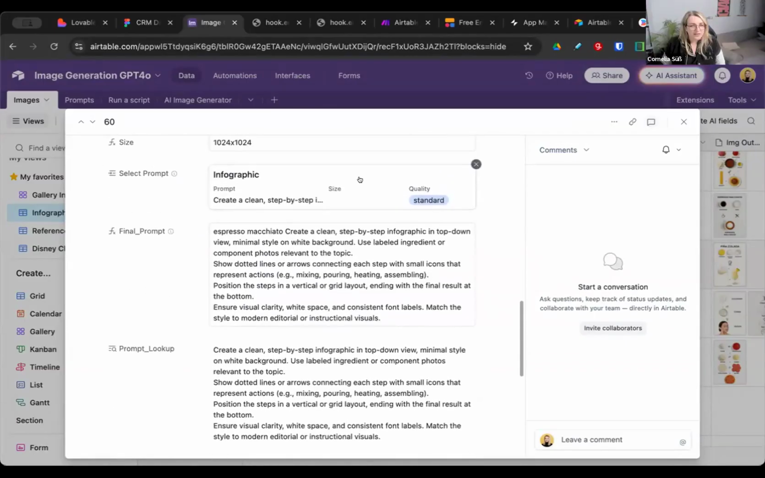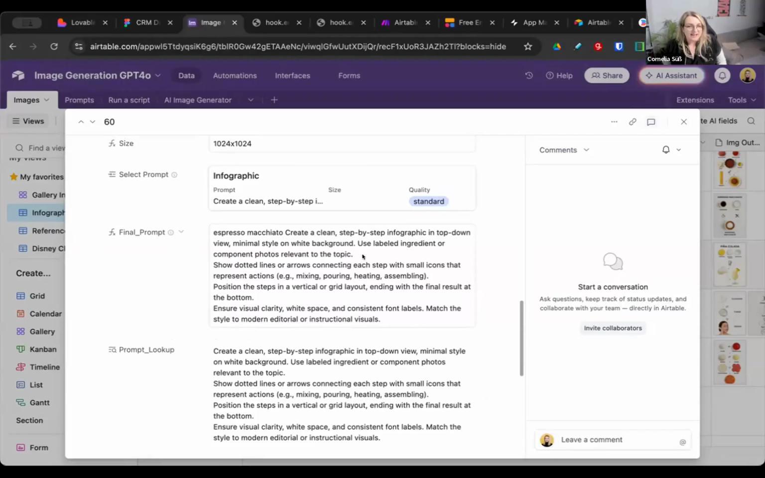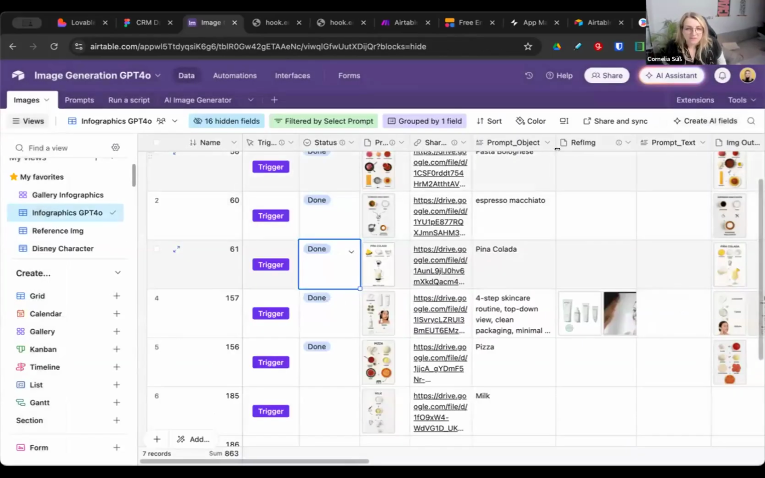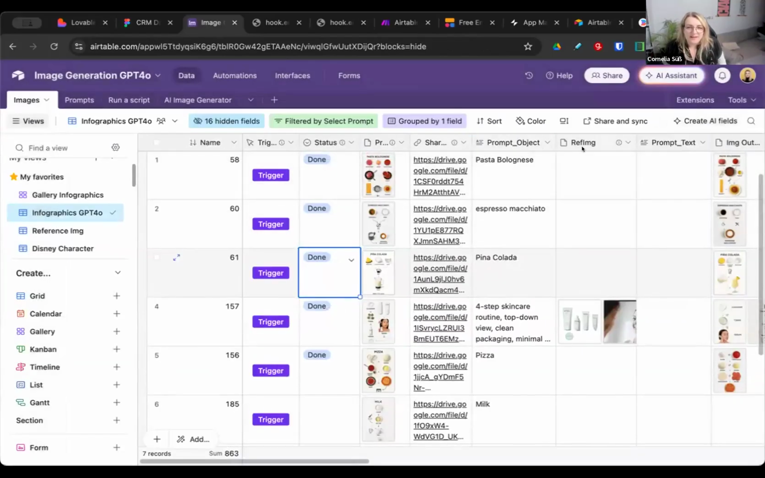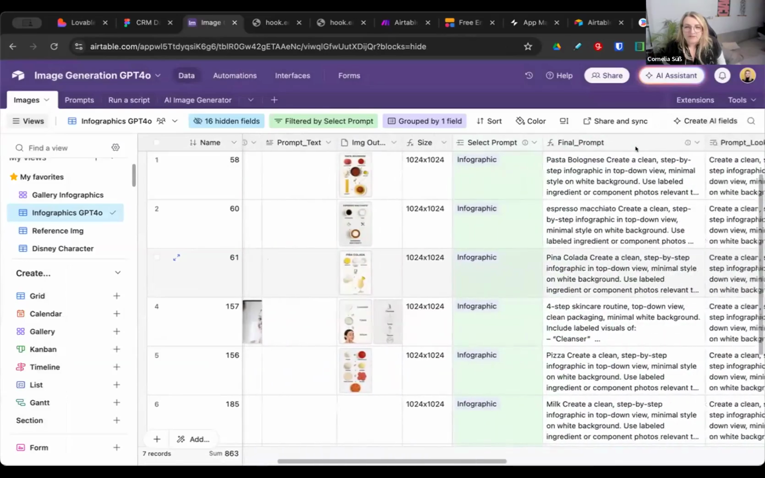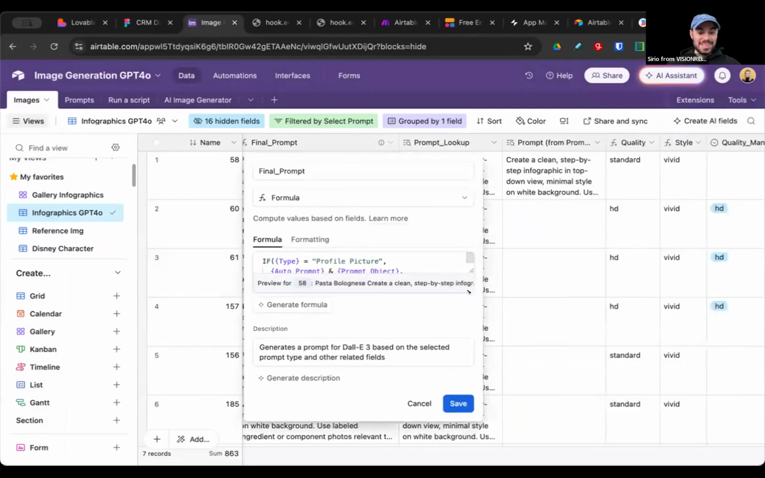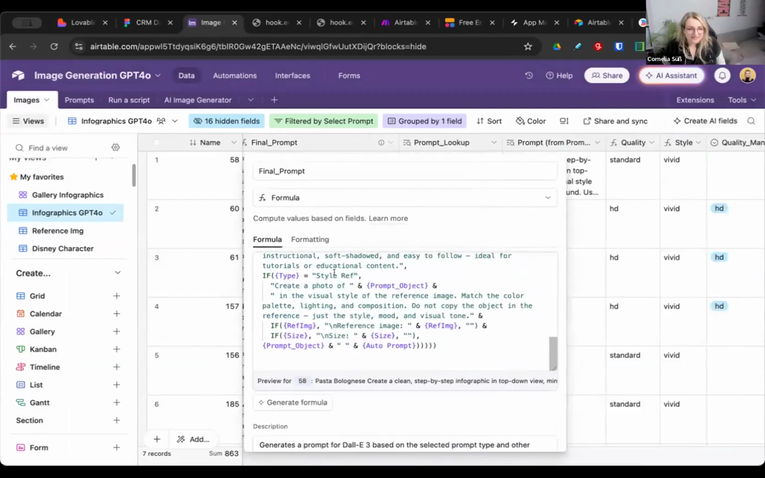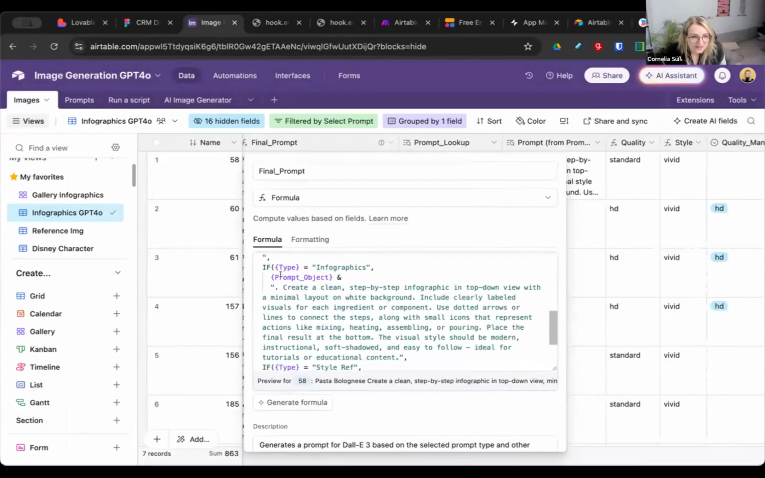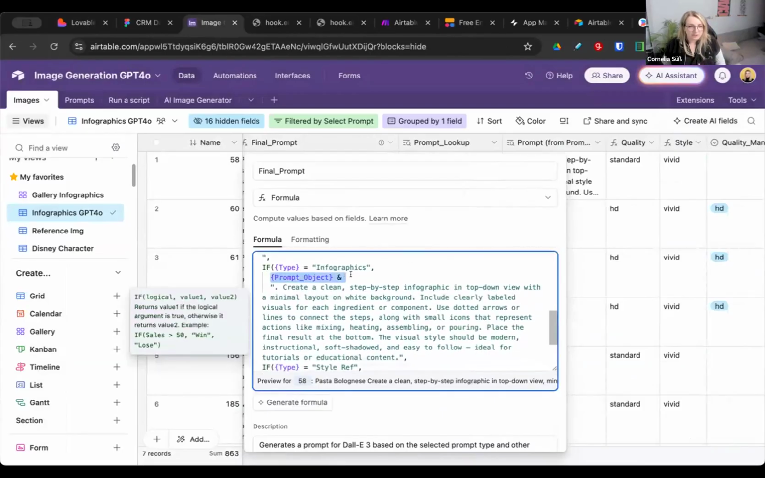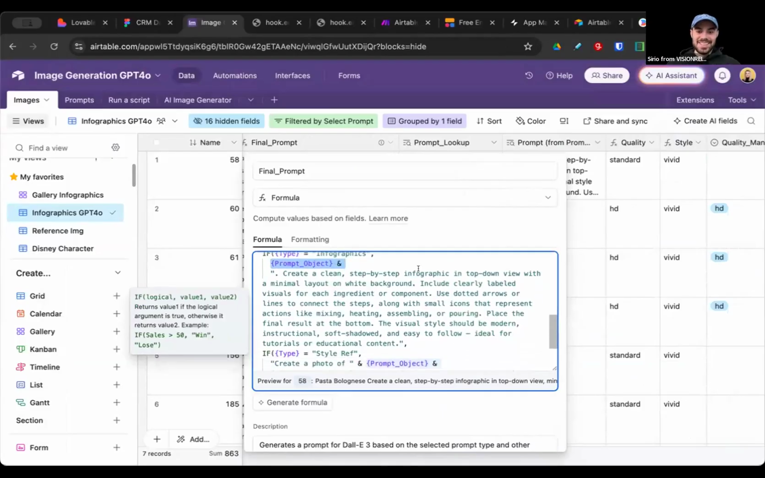And you see everything which is linked to this data set. This is my prompt, the infographic prompt. And there is a hidden formula. The final prompt. Wow, this is pretty cool. And phenomenal. Here, it's not that complicated. I just look for the infographic. Here's my prompt object. In that case, it's the milk. Then there is a general prompt.